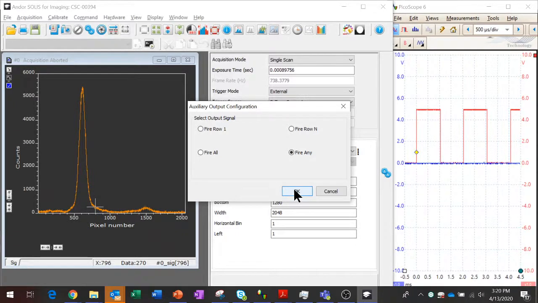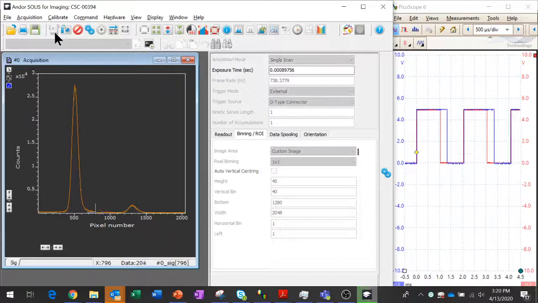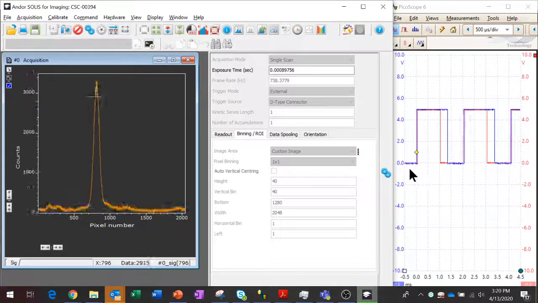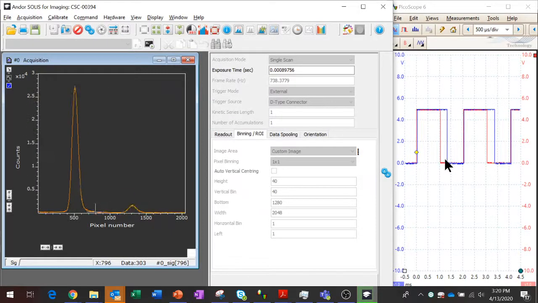I want to see when any part of the chip is photosensitive. So if I run this now, and I'm just going to run it live, you can see now my fire signal, this is when the chip is photosensitive, is now locked to the actual trigger. So I'm actually getting individual channels now.